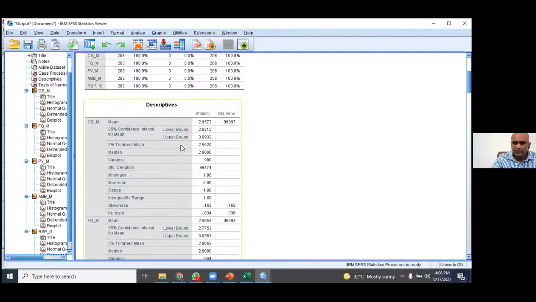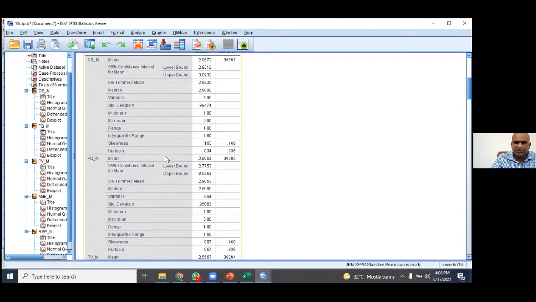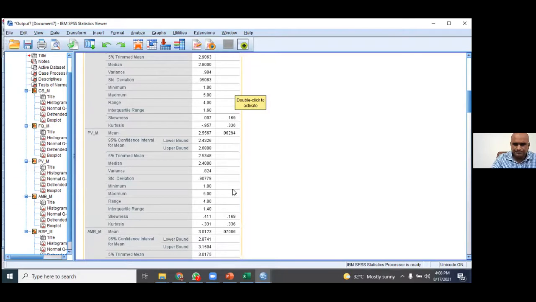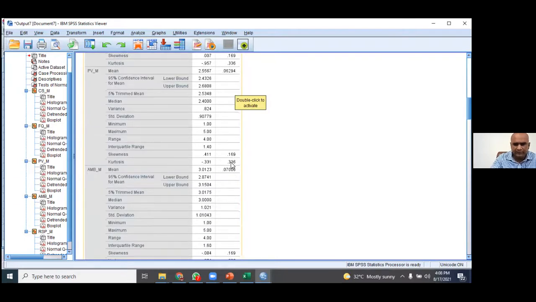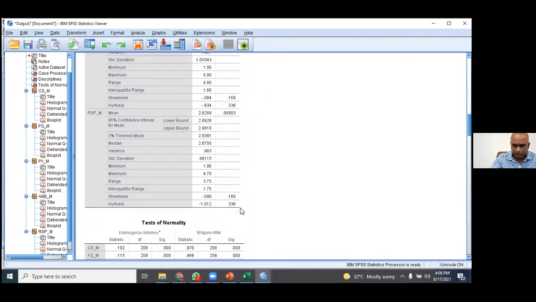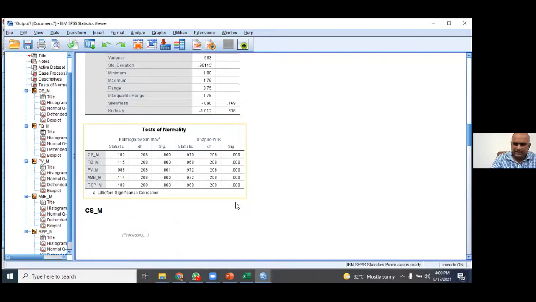So according to this, our CS, customer satisfaction, is normal according to skewness and kurtosis. Likewise, here skewness and kurtosis are normal. And again, skewness and kurtosis are normal. PV and MB are normal, and it's normal here. Okay, let's take a look at the other type of test.